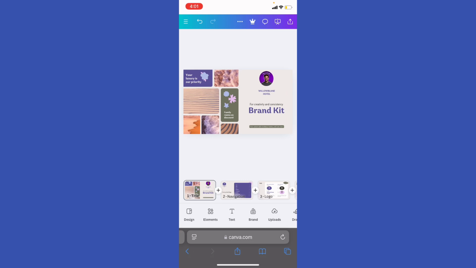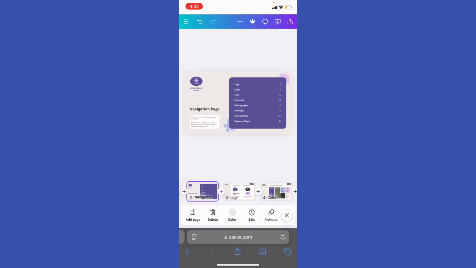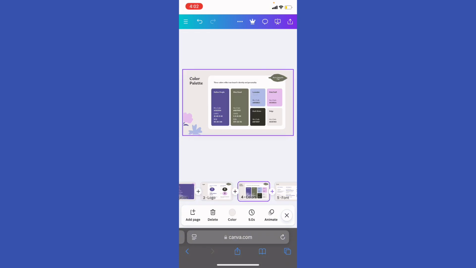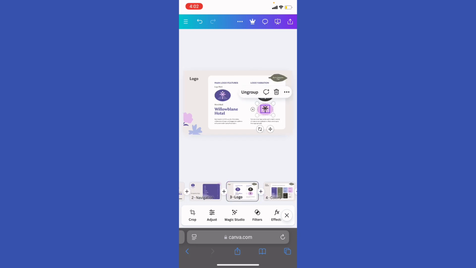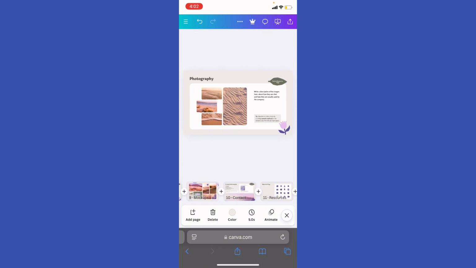you can go ahead to the next one right here to see your brand kit, logo, color, font, element. You can erase that logo and add your own logo, right? That applies to both right here. You can see right here the colors, the font, elements, all that stuff.